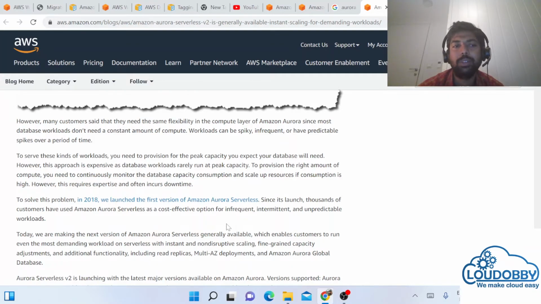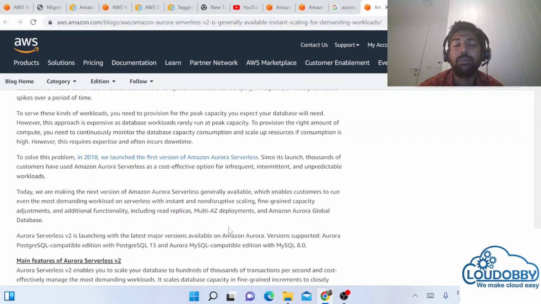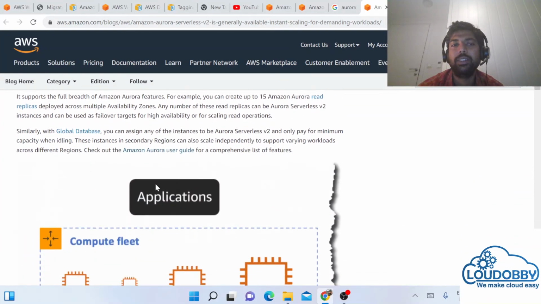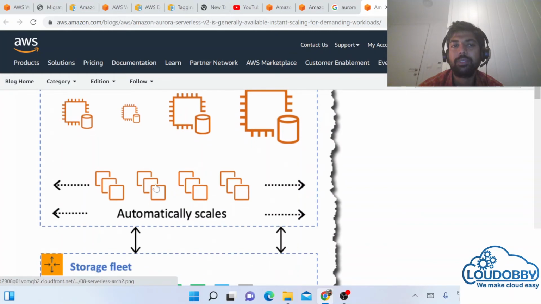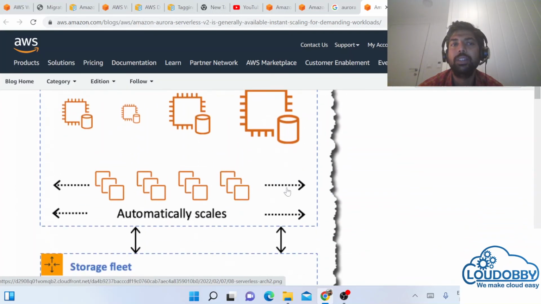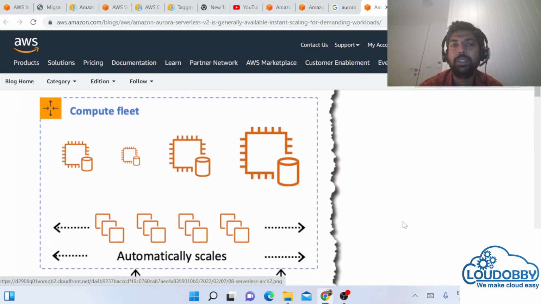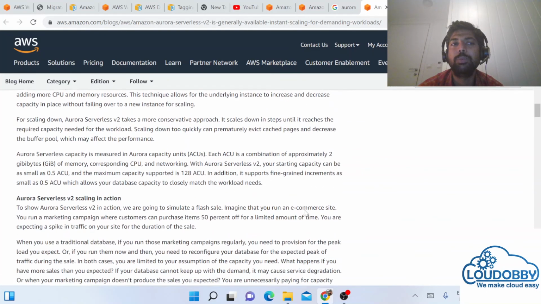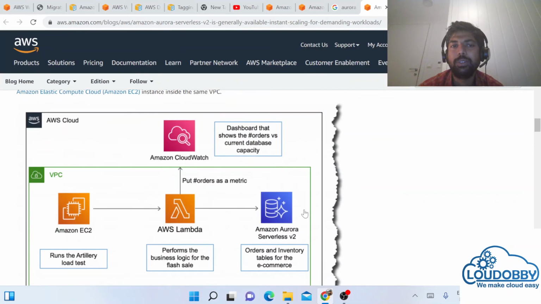But I have already explained to you guys the main features of V2. It enables performance, and it is ready for production. And they suggest to go with it for all kinds of business critical applications. You see your application, this is your compute layer which can automatically scale, and you have a storage layer which automatically scales. So there's no dependency between your compute and storage.